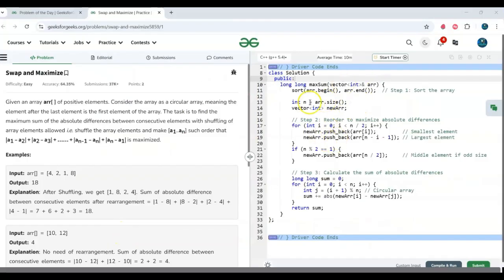So this is the code for the optimized approach we have discussed, where our step 1 would be to sort this given array, where I have used the sort function. I have taken a new vector, a new array, where we'll push all those elements from this given array in an alternating pattern. Our step 2 would be to reorder to maximize our absolute differences, where we'll take the smallest element first and then the largest element. In case the size of the array is odd, we'll take the middle element here.